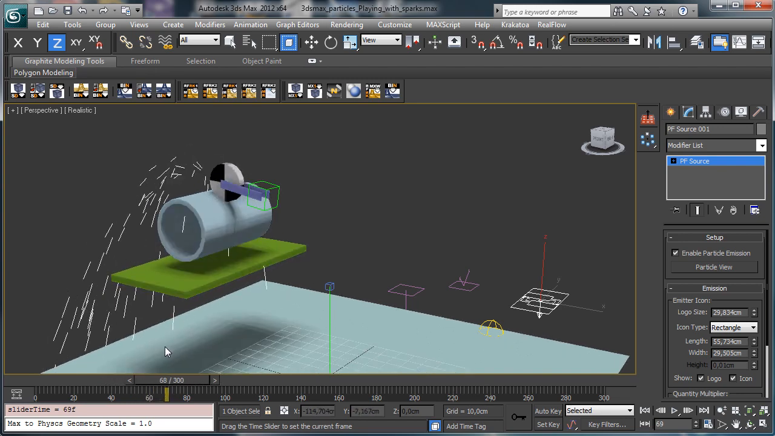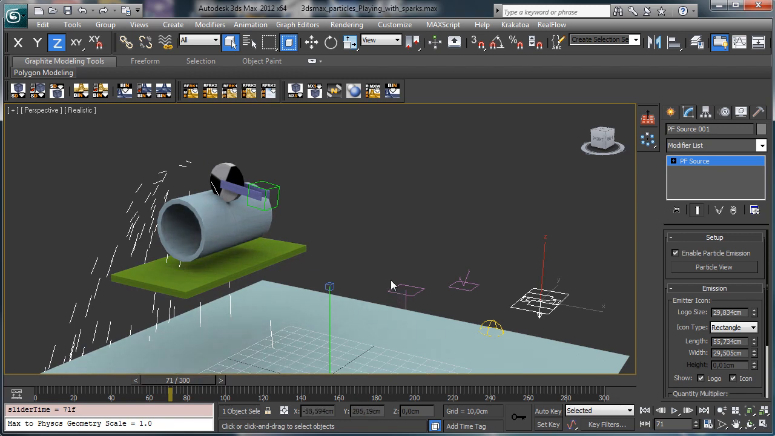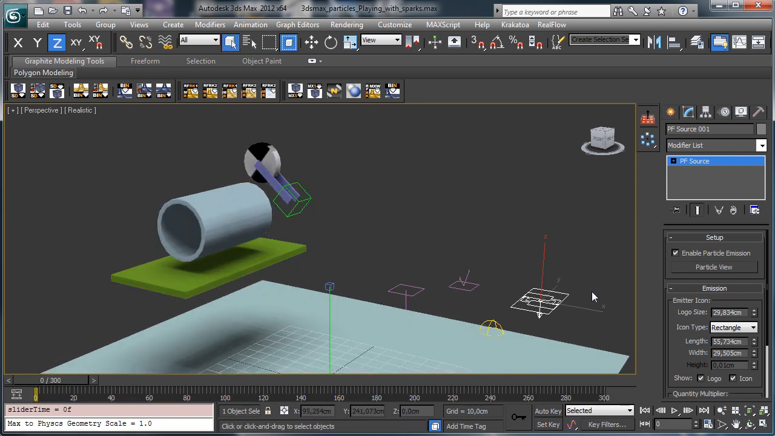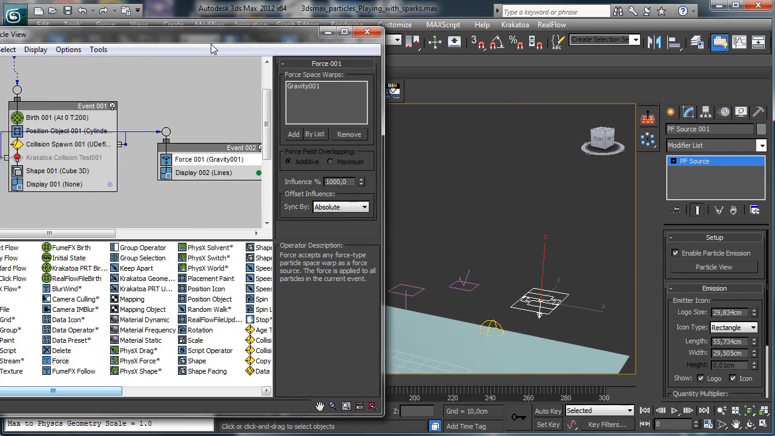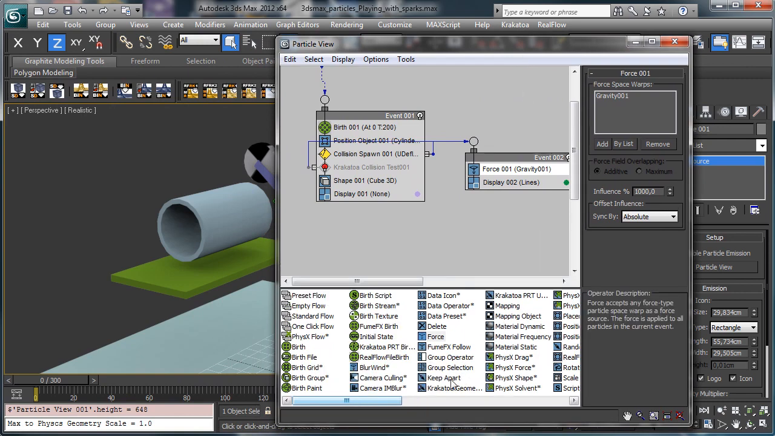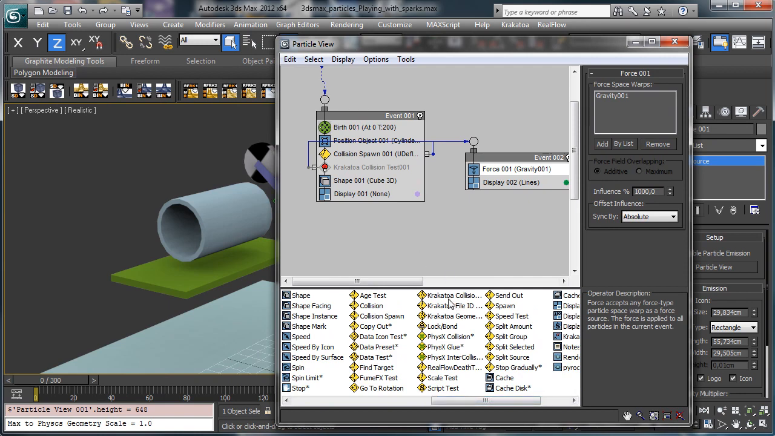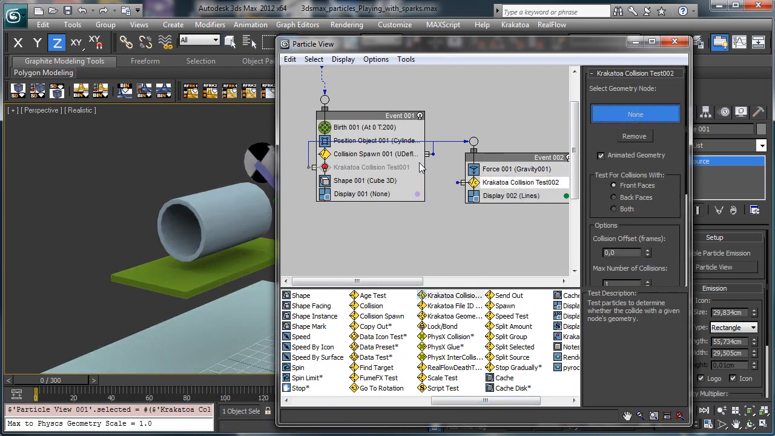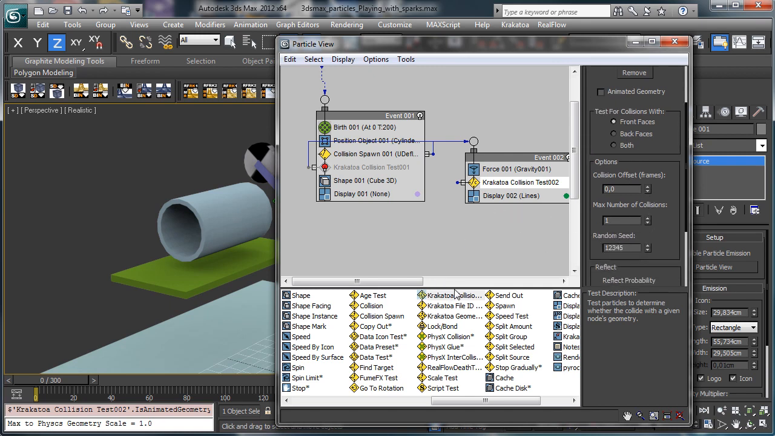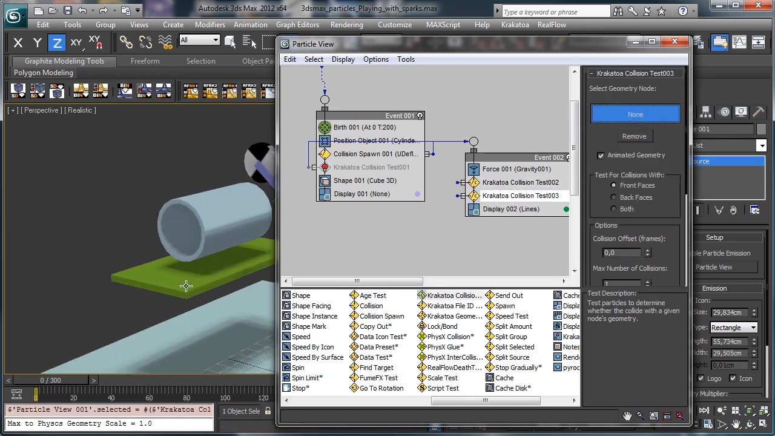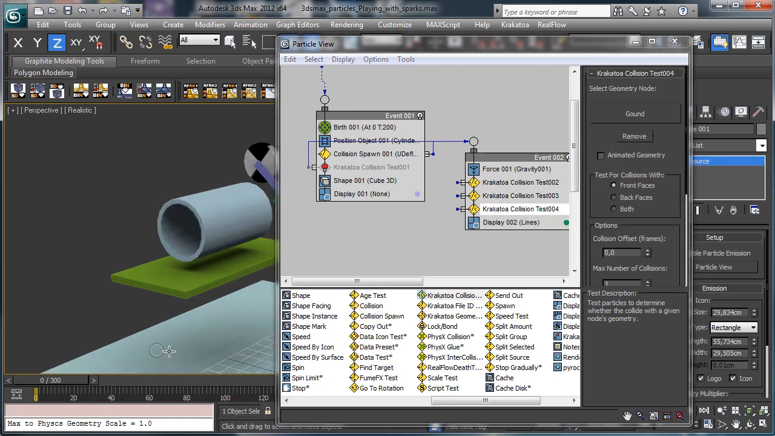What I like to do is that if we have collision with the meshes, we have spawning. So to have something like that, we can use again some universal deflector, or we can use the Krakatoa collision. This time I use the Krakatoa collision because it's faster. So let's go back there, and let's say that we have a Krakatoa collision for the particles there. So the first test is with the tube, and the second test we have no animation for the mesh, and the other test will be with the table, and the other test will be with the plane.